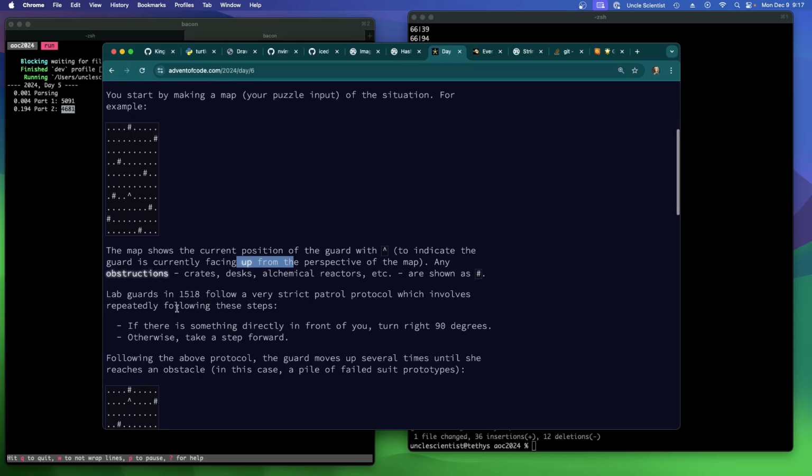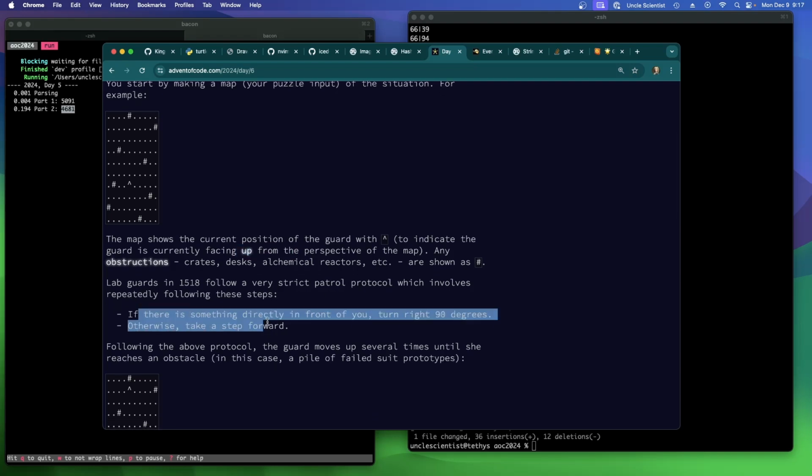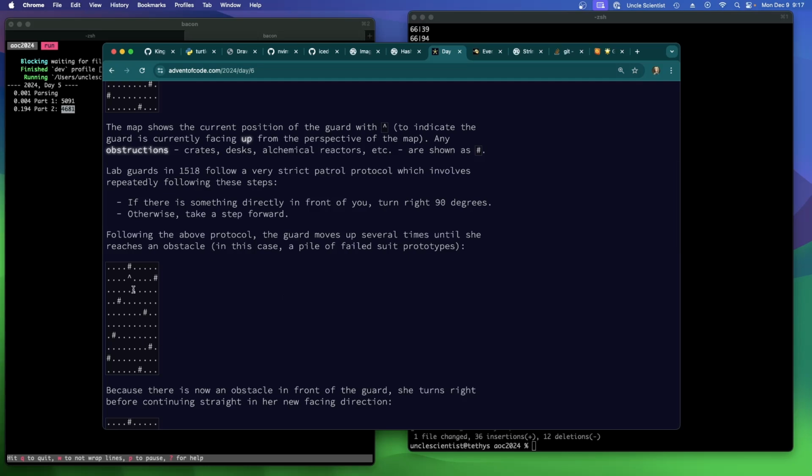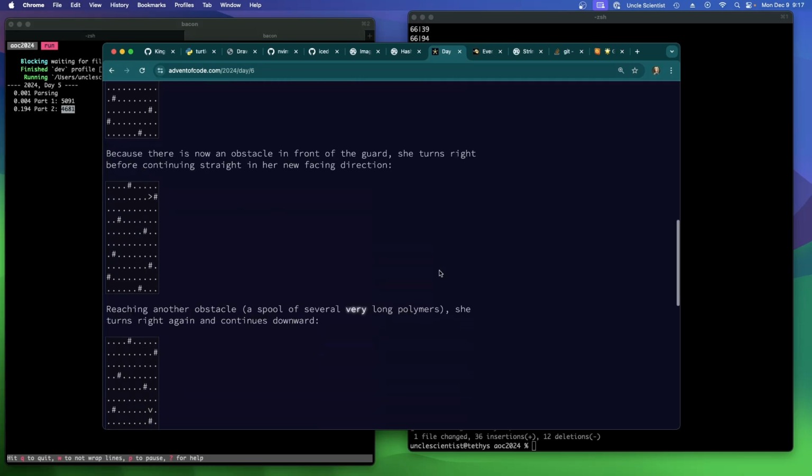Lab guards in 1518 follow a very strict patrol protocol, which involves repeatedly following these steps. If there's something directly in front of you, turn right 90 degrees. Otherwise, take a step forward. All right. Following the above protocol, the guard moves up several times until she reaches an obstacle, in this case a pile of failed suit prototypes. Because there's now an obstacle in front of the guard, she turns right.